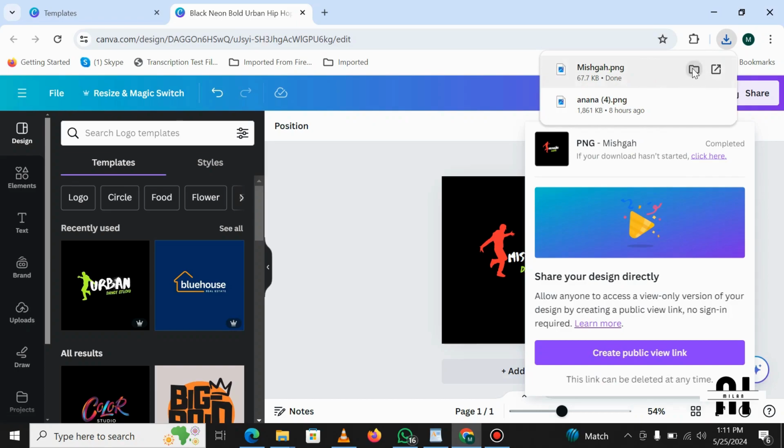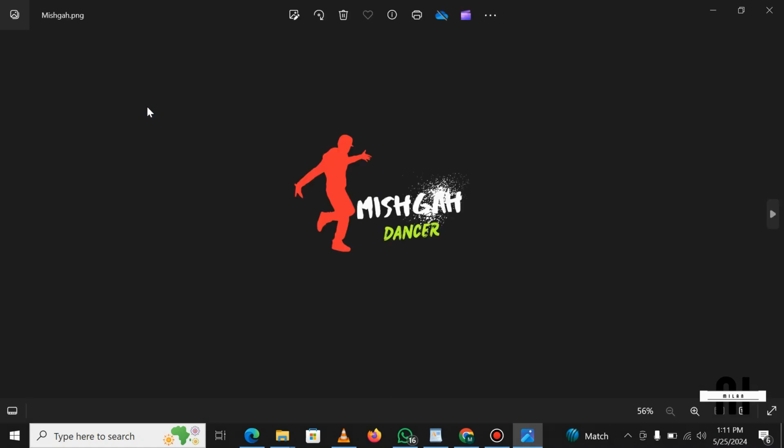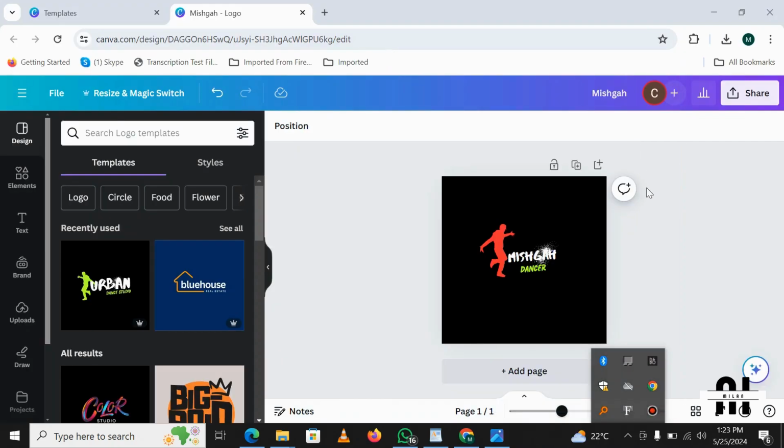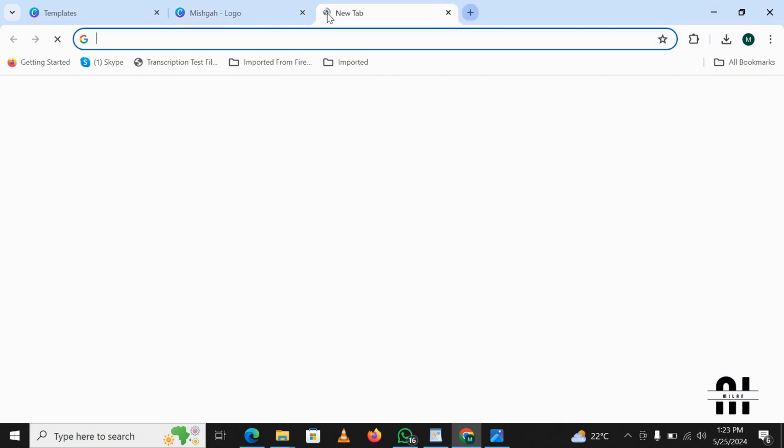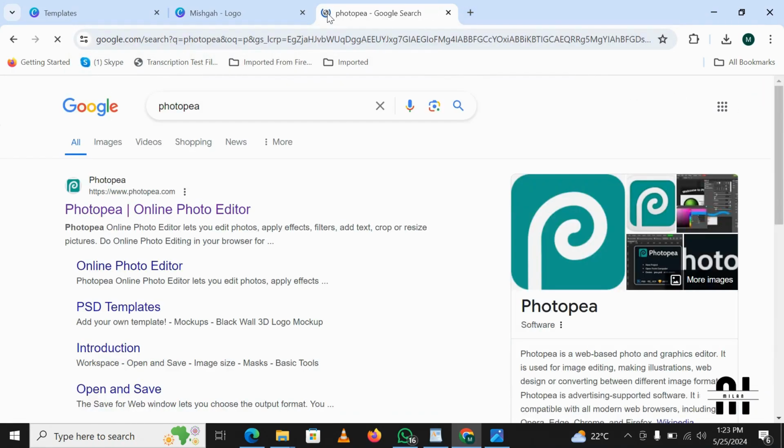Now we have it here. It's looking cool, but actually I want to take it to the next level. After downloading this particular PNG logo, let's take it to 3D and actually to the next level. Now, come to your browser, open a new tab, then search for photopia.com.